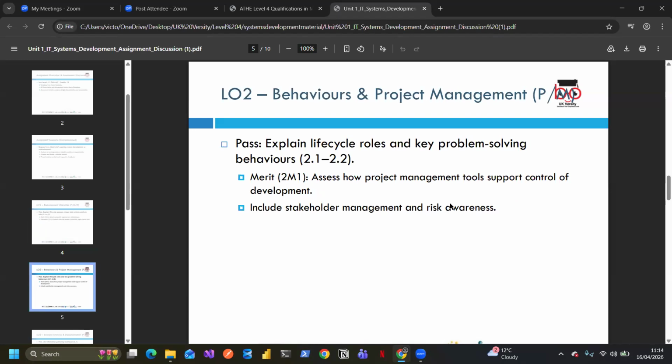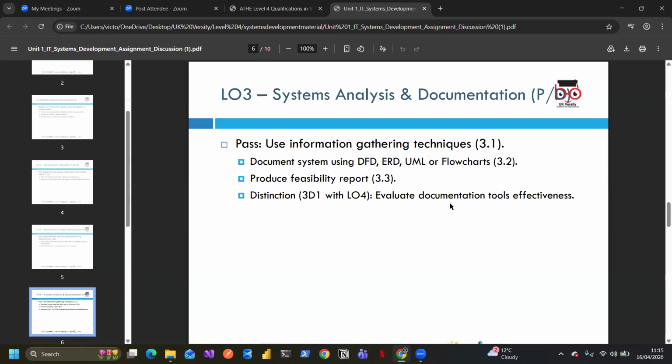Learning outcome two, we have to look into behaviors and project management. To achieve a pass, you simply need to explain life cycle roles and key problem solving behaviors. If you wish to attempt for merit, you need to assess how project management tools support control of development. So you have to include stakeholders management and risk awareness.